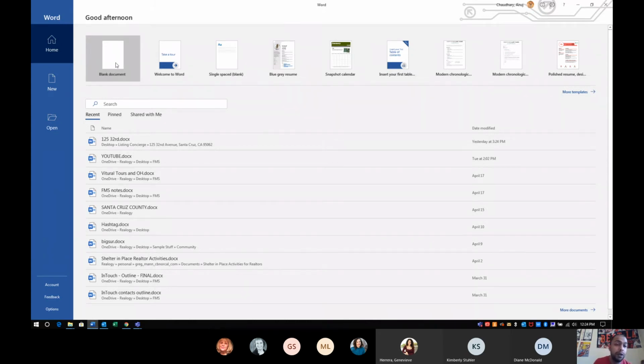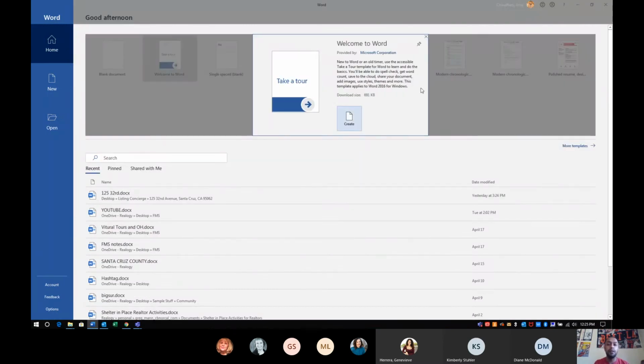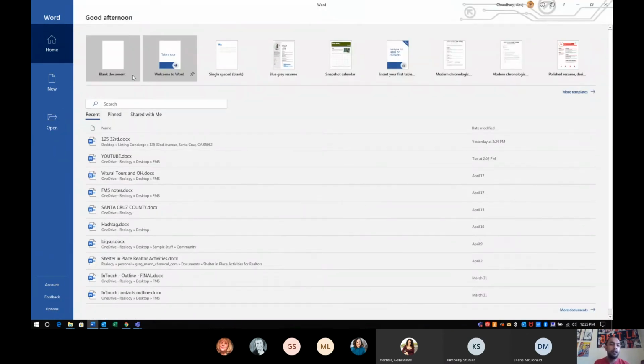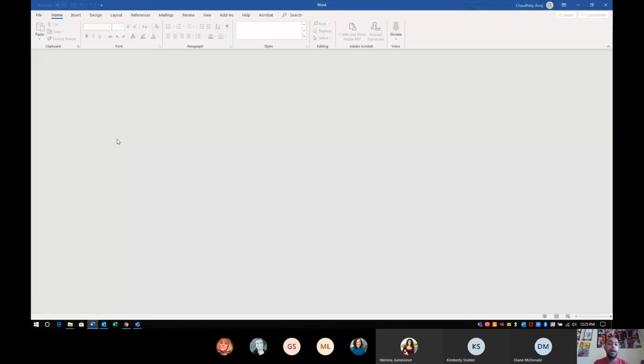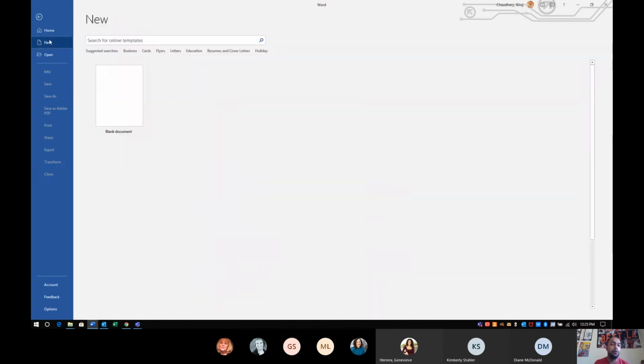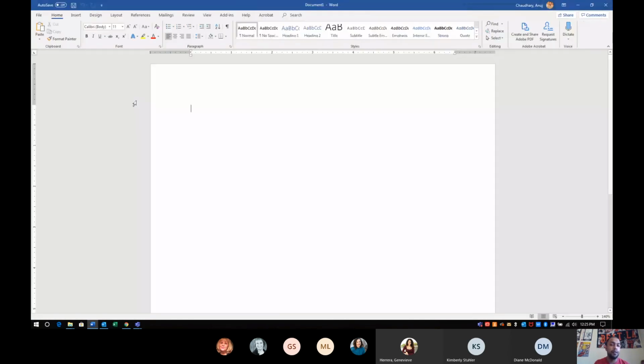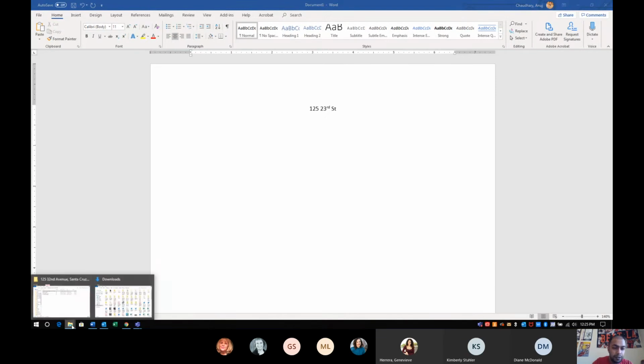link that you use. We were just going to create a blank Word document. I don't need a tour, sorry. I have one that I had started from my last class, but I didn't save it, so I'm going to go ahead and make a new blank document. We're just going to call it 125 23rd, I think that was the address, street, or avenue, 32nd Avenue.